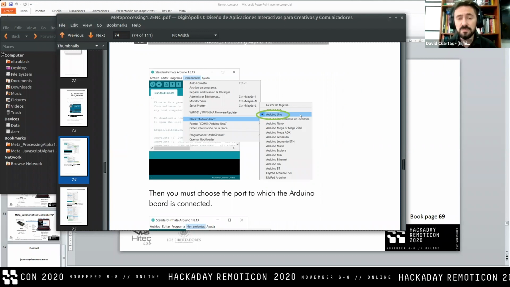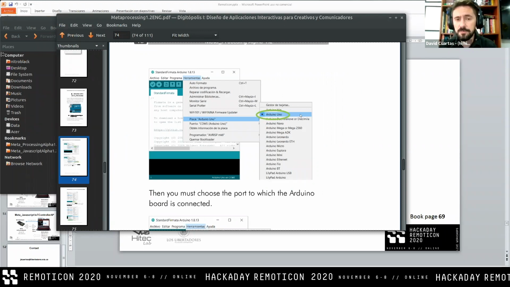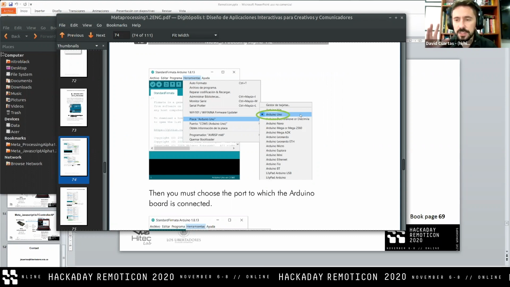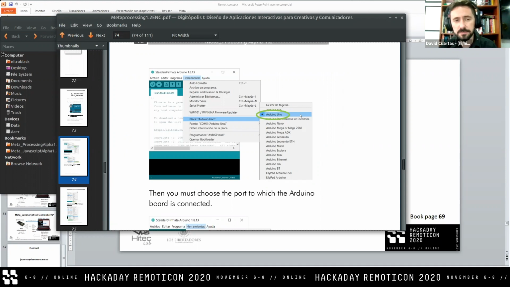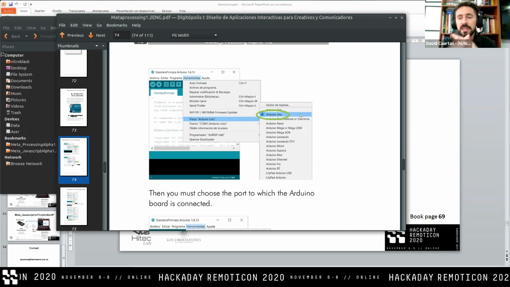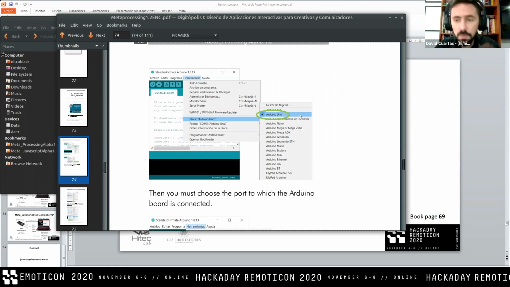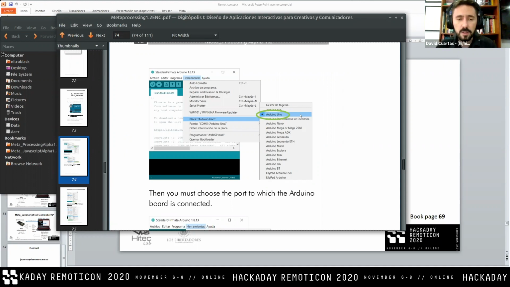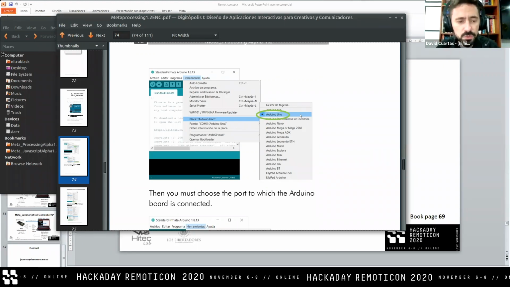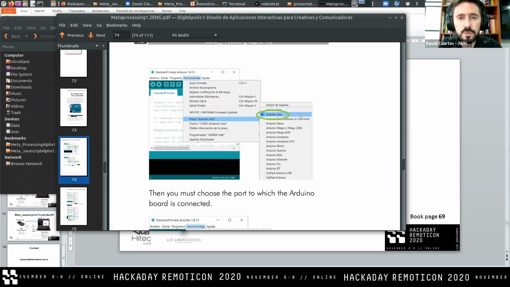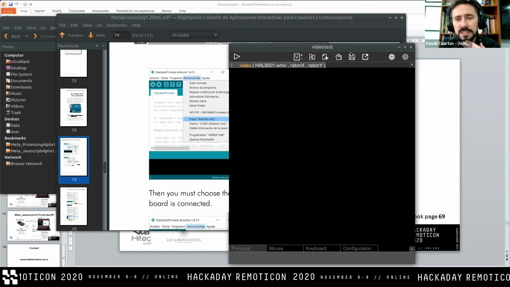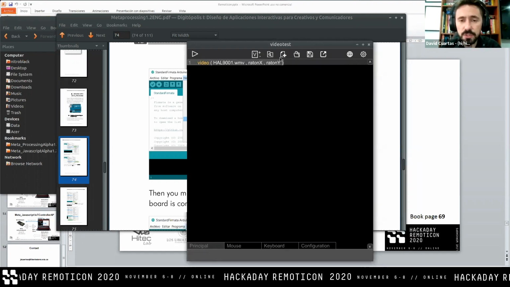This is an important step. Before you use Meta Processing or Meta JavaScript, be sure that you close Arduino, because if you leave Arduino open, it will cause problems and will not let you make the communication. Okay, so now that my Arduino is closed, I will come to my Meta Processing.